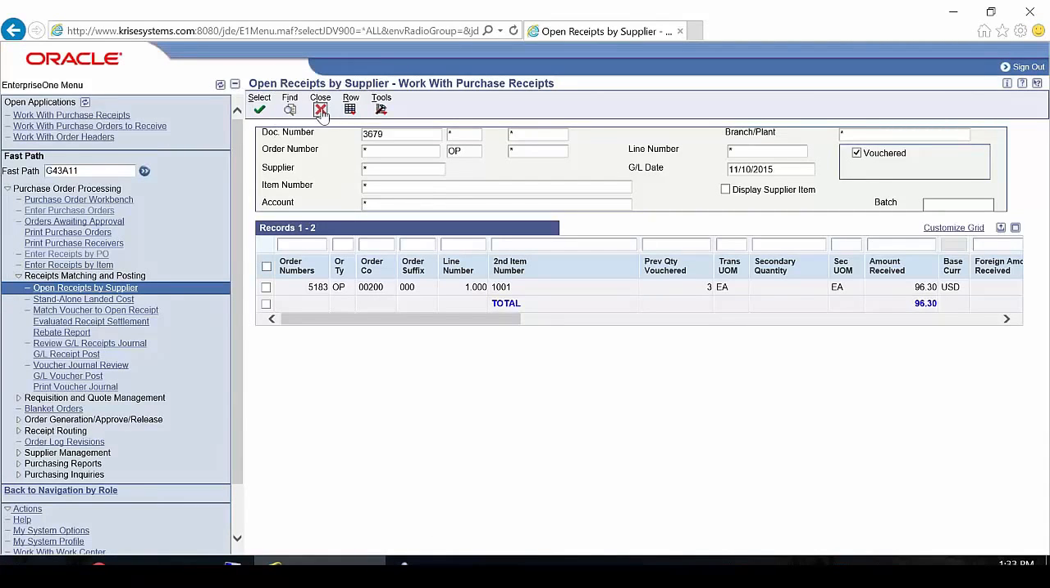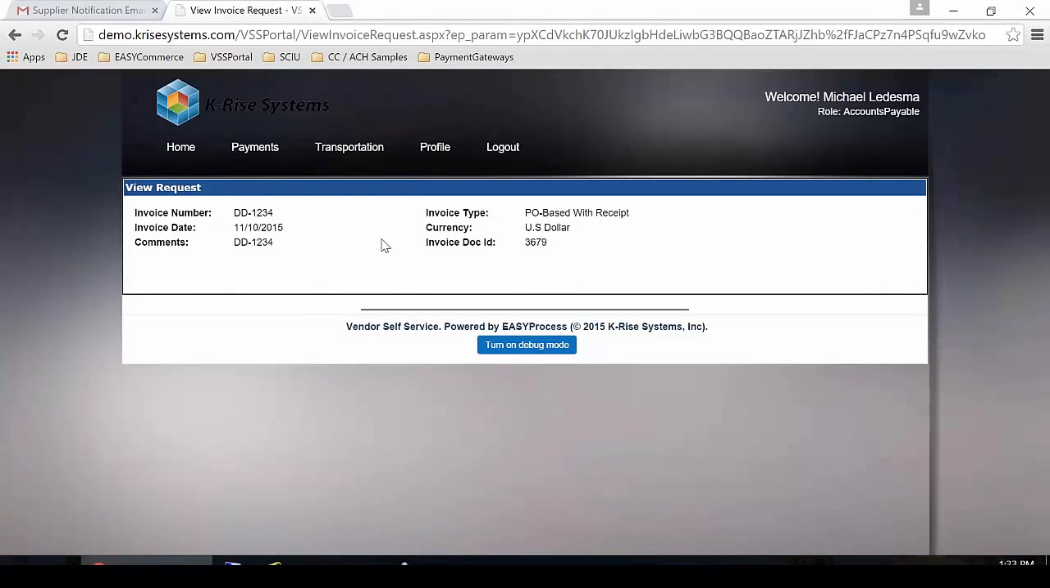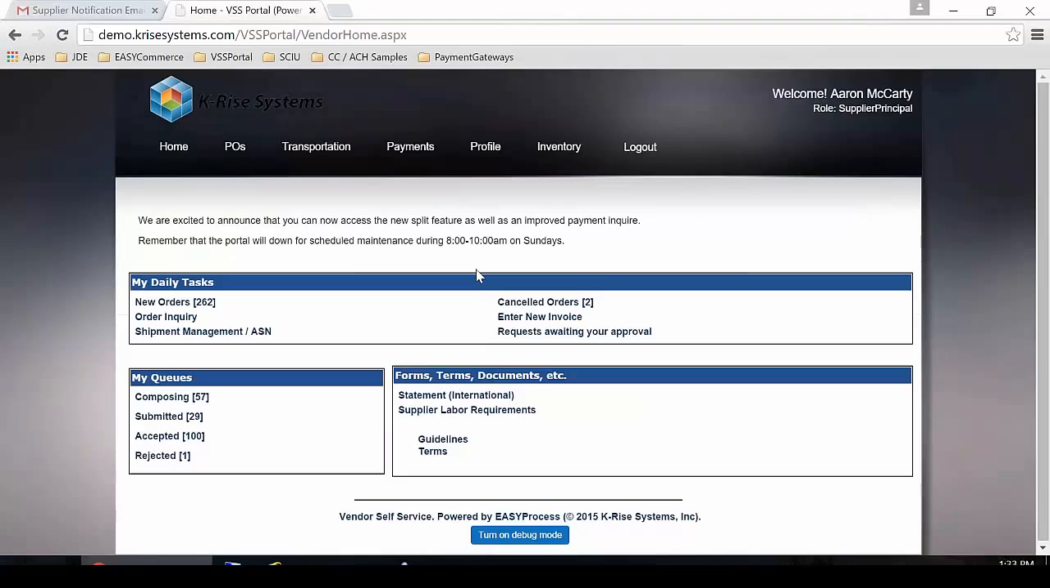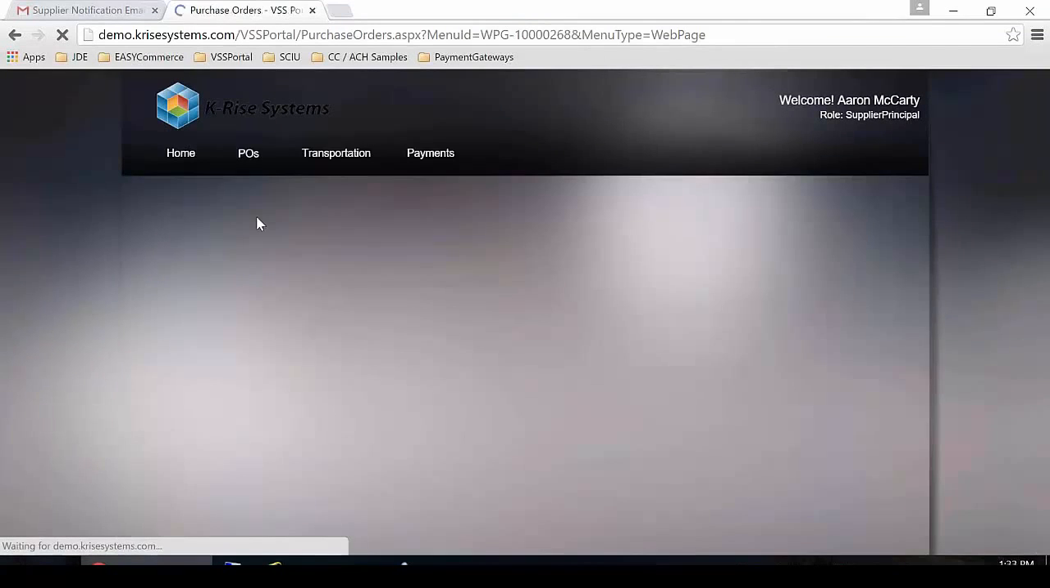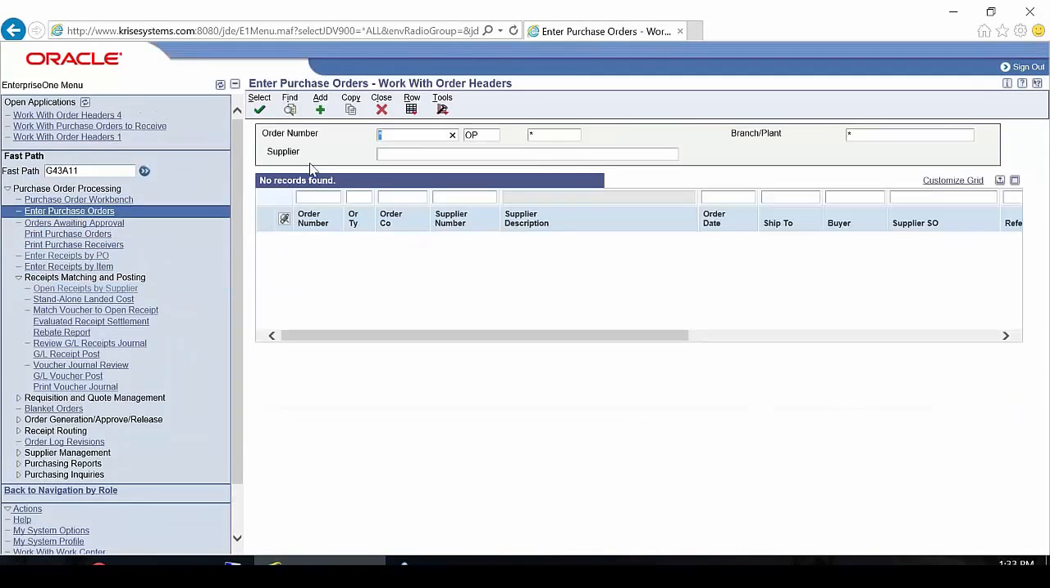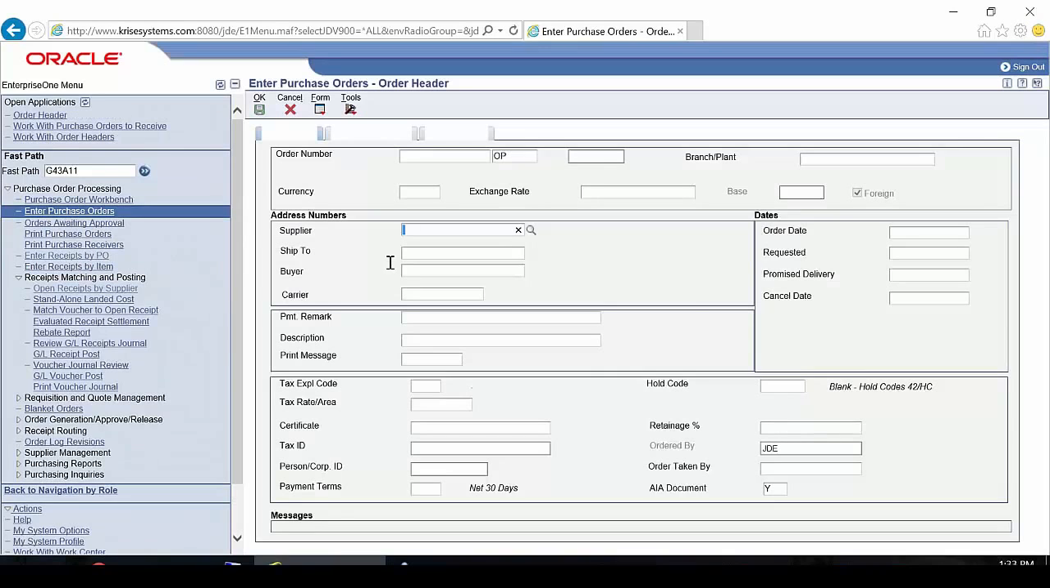The next thing that I want to talk about is some advanced PO actions and approvals. So we're going to log back in as our supplier, which is Aaron McCarty. We're going to go to our PO inquiry screen, and we're actually going to create a new PO in JD Edwards again. So we'll go to enter purchase order, and we'll pretty much create another PO exactly like before, 4319.